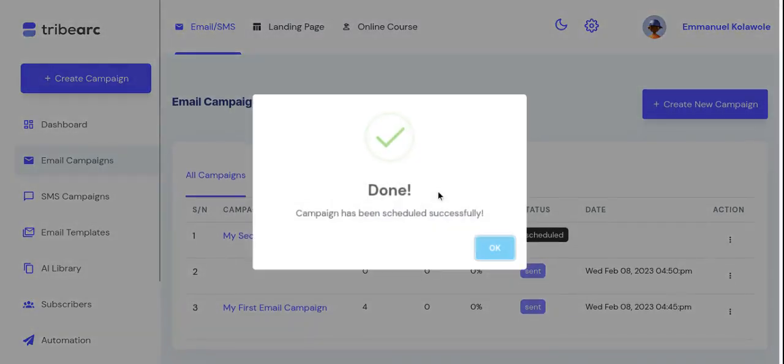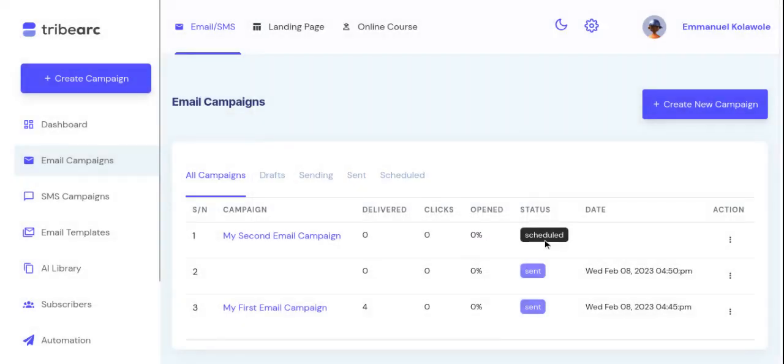Alright, so as you can see here, done. Our campaign has been scheduled successfully. As you can see here on the status, our campaign has been scheduled. So our campaign is not going to be sent now until 7 o'clock later today. That is when our campaign will be sent to the subscribers. So this is how we can create an email campaign using the email builder.